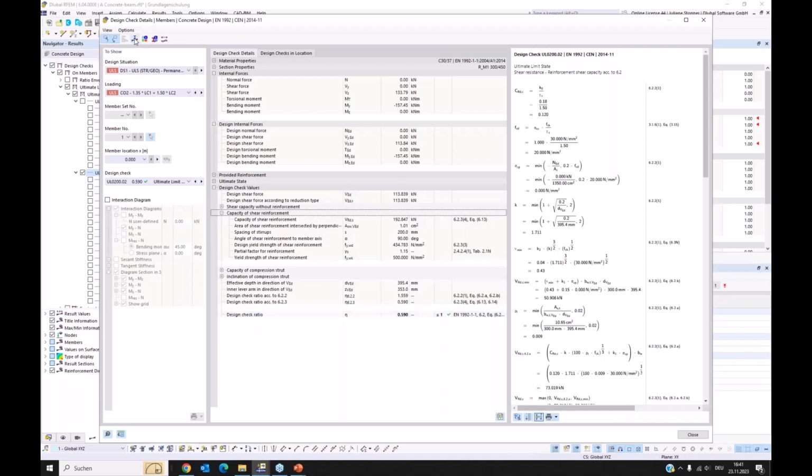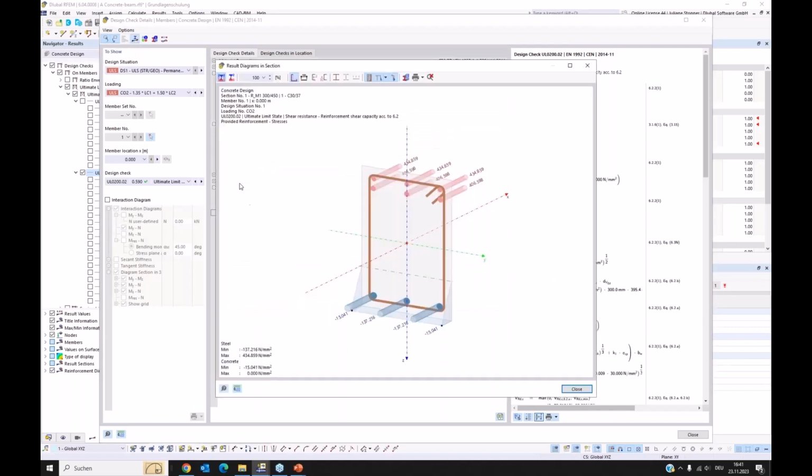And I want to also show this button. Here you can have a look at your cross section and see the stress state, and we can see we are now at member location 0, which is member start, close to the fixed support. And we see here we have tension at the top side, and at the bottom side we have compression, and our concrete is in compression too.